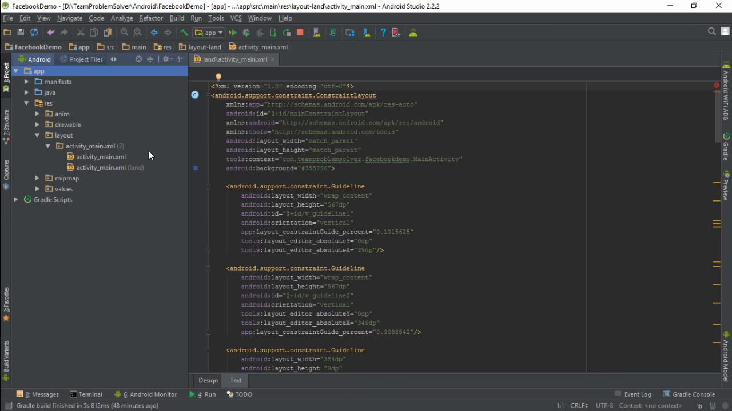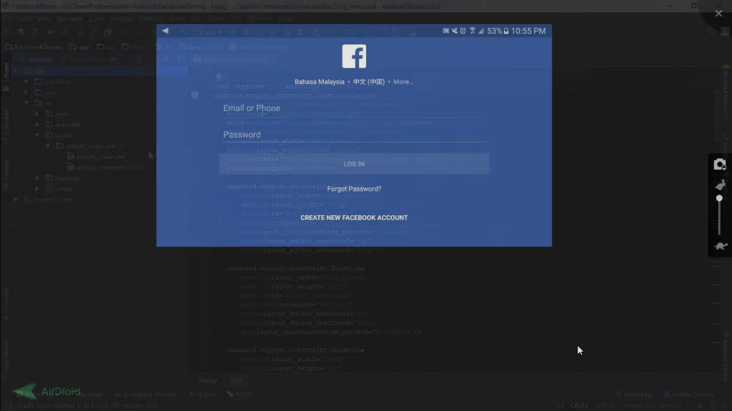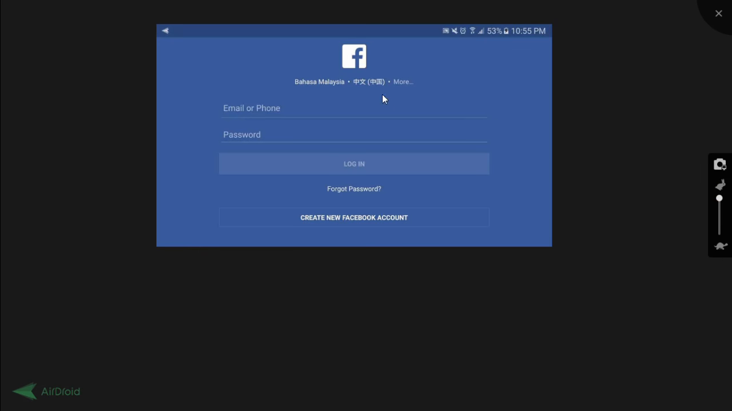Okay, now that we have successfully created the landscape layout, let's take a look at how the actual Facebook app looks like in landscape mode. Alright, we can see that the Facebook cover image is gone and all the other views have been realigned to better fit the screen. Now let's go ahead and remove the Facebook cover image from our landscape layout.